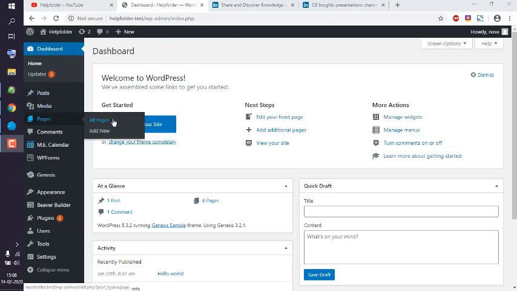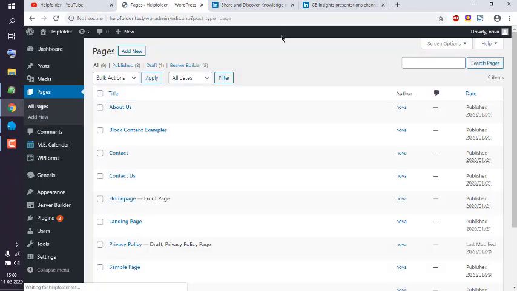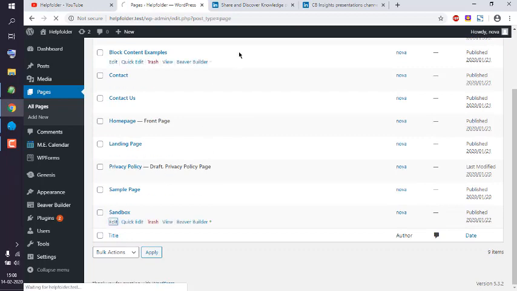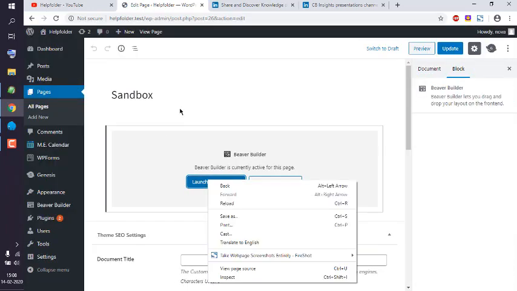Let's go to pages and find the page or post where you wish to insert the SlideShare slide. So we are going to edit this sandbox page. Okay, now the next thing would be to launch Beaver Builder.